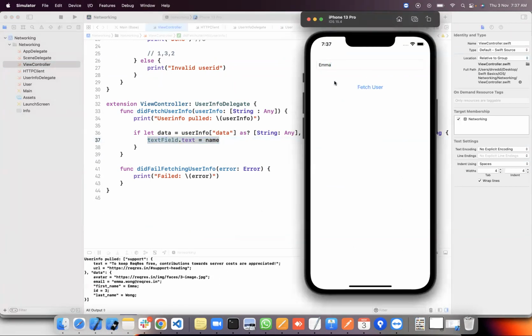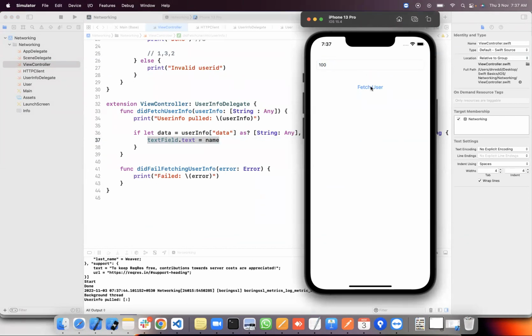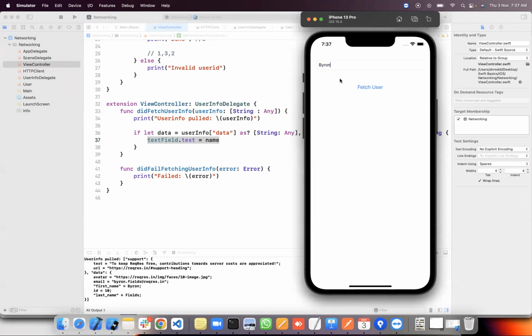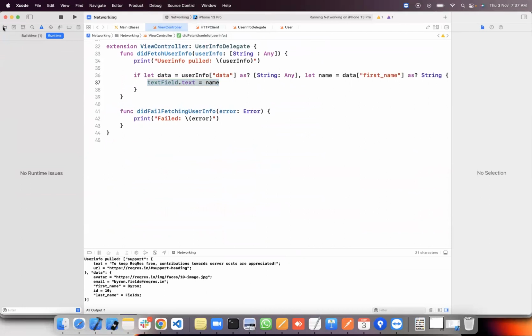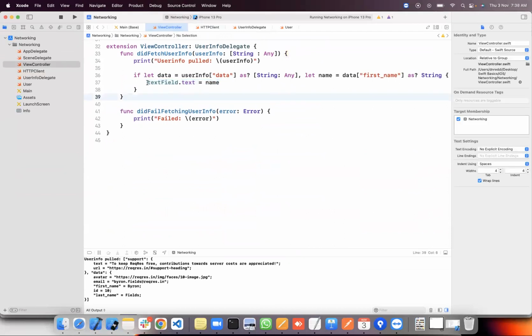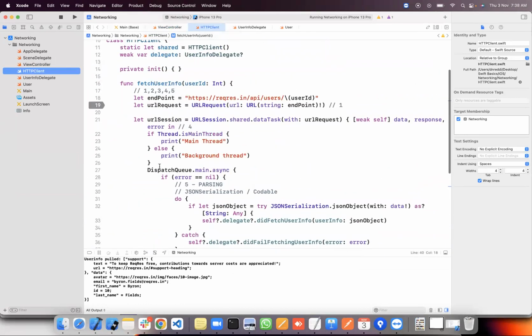Okay. 100 means nothing, I guess. There are only 12 users actually. Clear, there is no issue here now. We are updating the user interface on the main thread. How are we moving to the main thread from the background thread? This is how, as we saw yesterday, we switch from background thread to main thread. This is how we can switch.